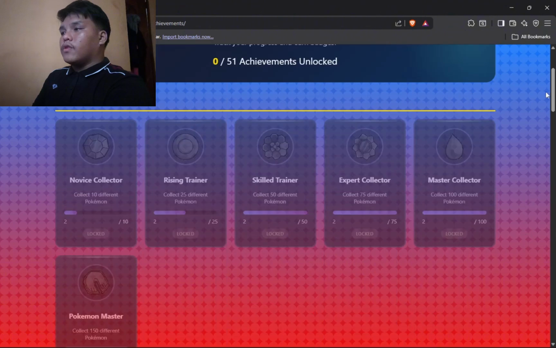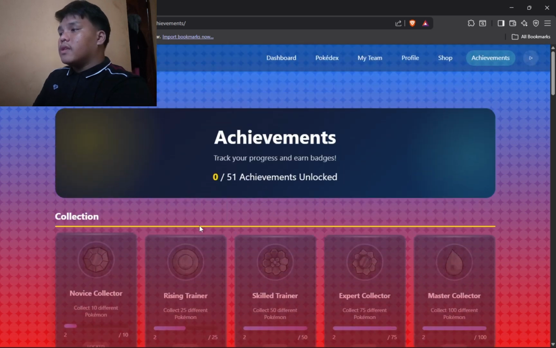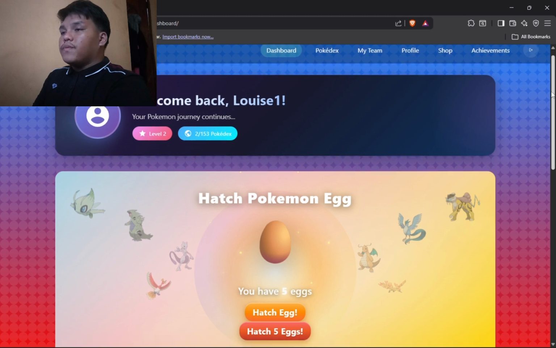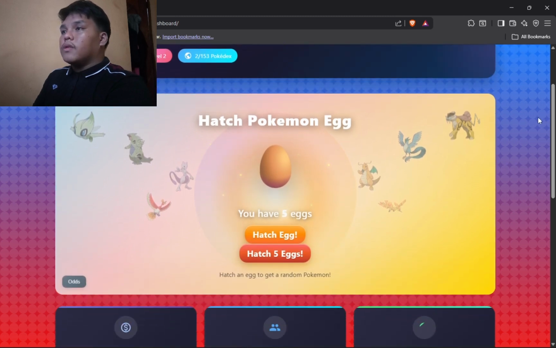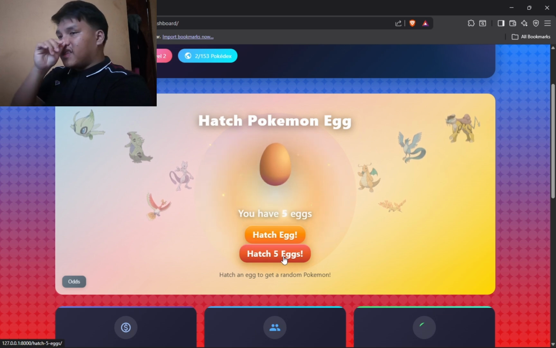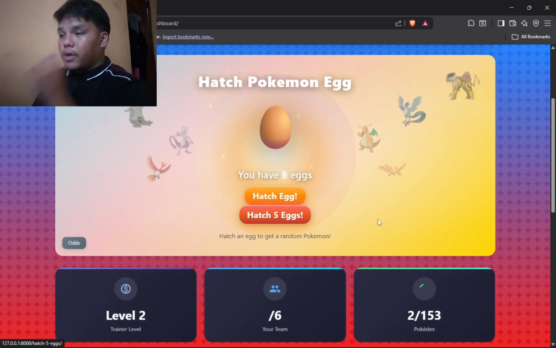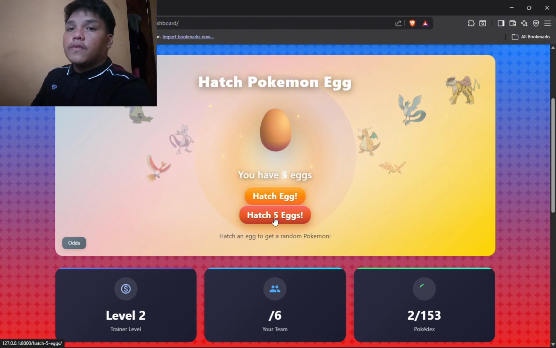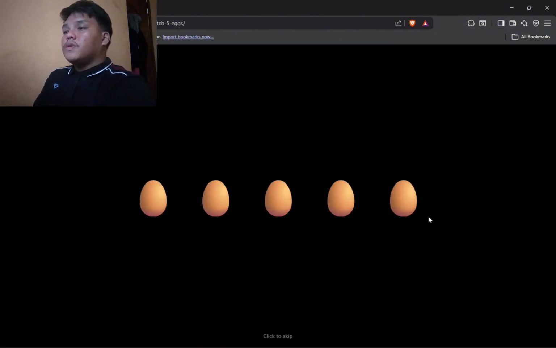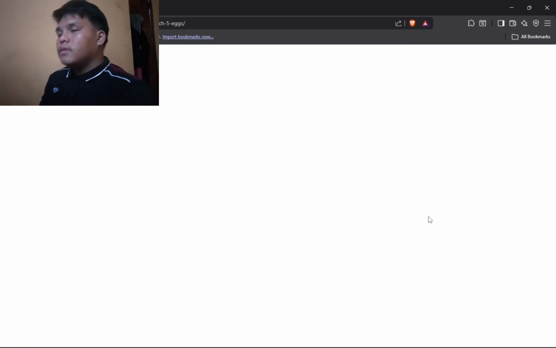As you can see here, since we are only just starting, we have not achieved any achievements yet. The basic achievement is to collect 10 different Pokemon, and let us try to complete that achievement. Let's go back to the dashboard and hatch. If you have more than 5 eggs, an option to hatch 5 eggs will appear, which, from the name itself, lets you hatch 5 eggs all at once. Let's try this feature and see what happens.